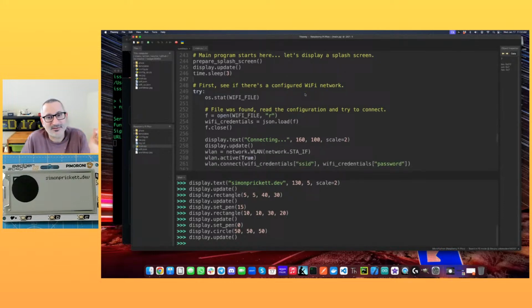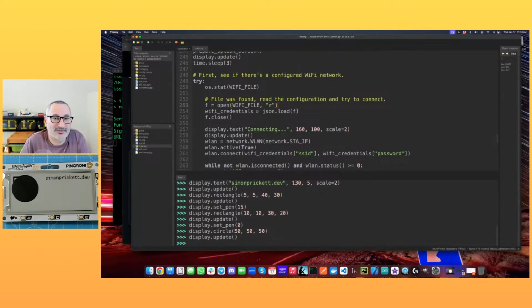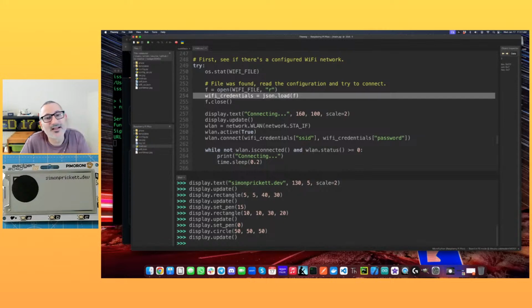And then what it does is it has a look to see if the Wi-Fi is being configured. And the way that it does that is it tries to find a file on the Pico that's called wifi.json. And if it finds that, then it knows it's got stored Wi-Fi configuration. So if it finds that, it goes ahead and opens it and reads the JSON into a dictionary called Wi-Fi credentials. And then it will basically attempt to connect to the Wi-Fi.